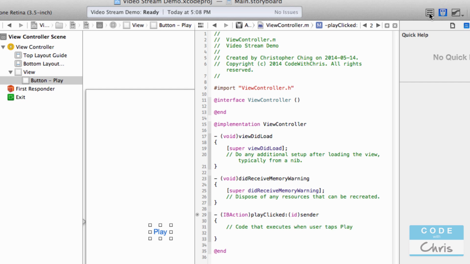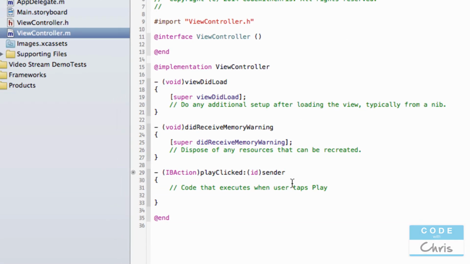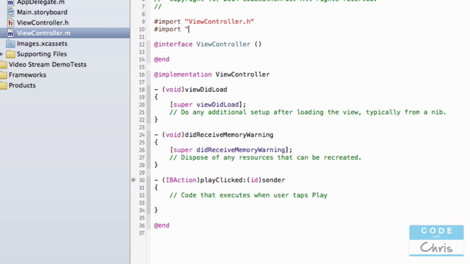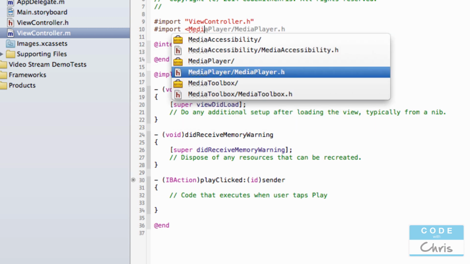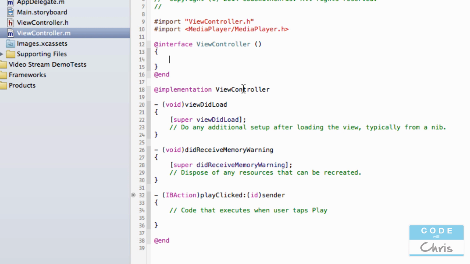Okay, now I'm going to switch back to single view, and I'm going to go to viewcontroller.m. At the top here, I'm going to want to import the media player. That's the one that we're going to use to play. I'm going to open up a pair of curly braces in between the @interface and the @end. And keep in mind, this is still in the .m file.